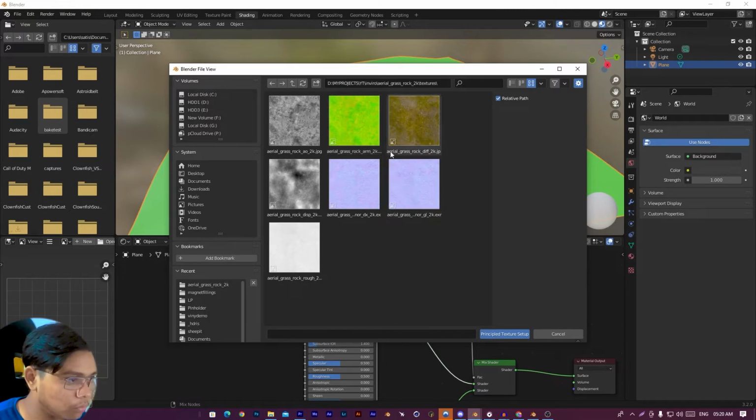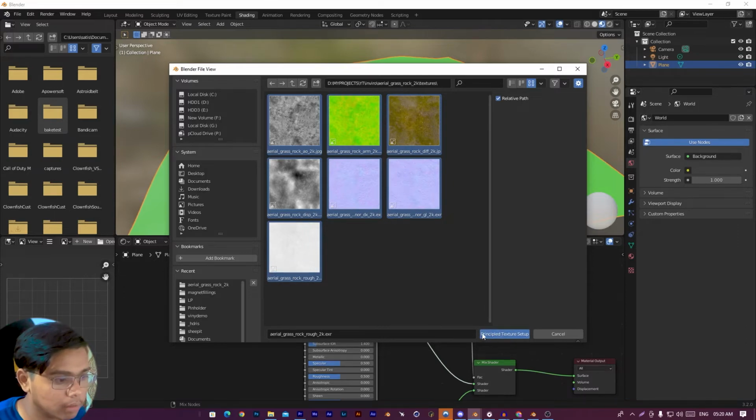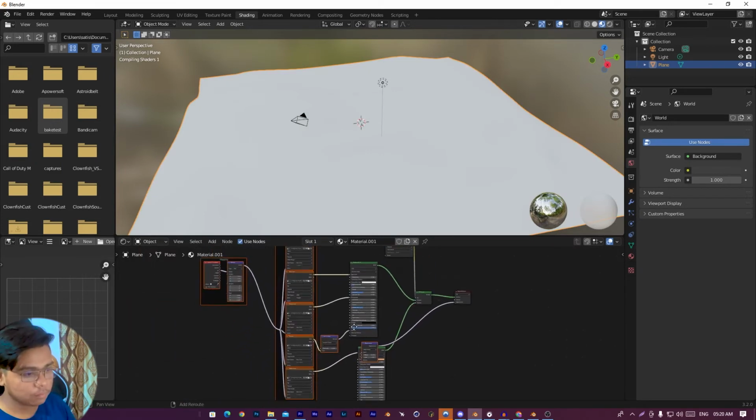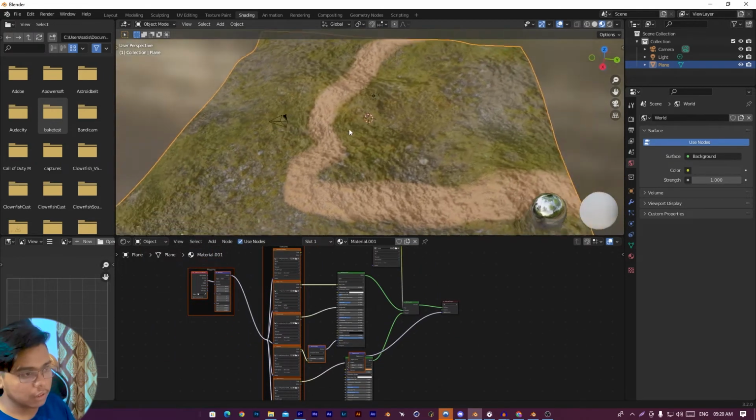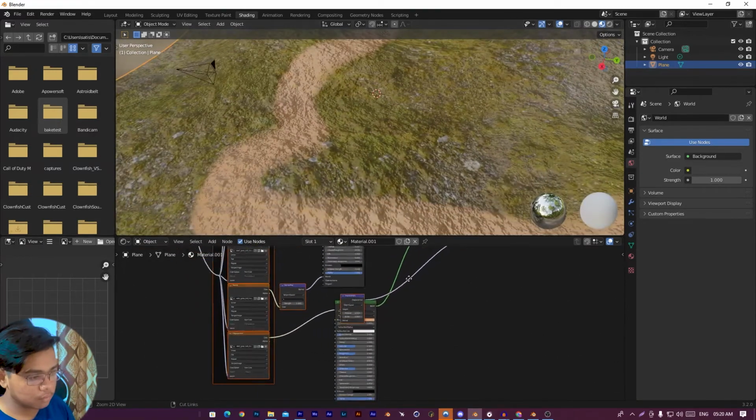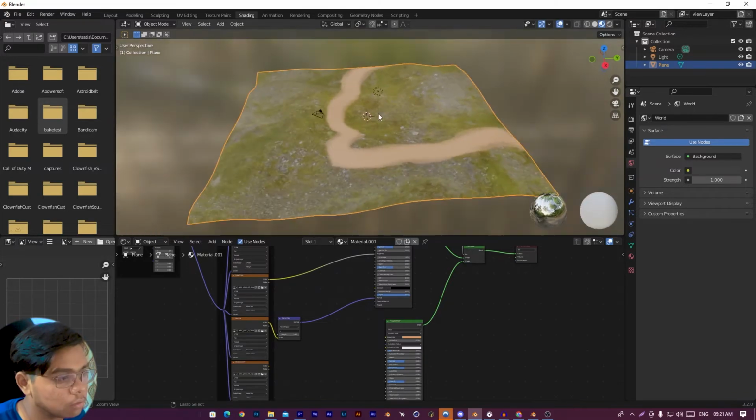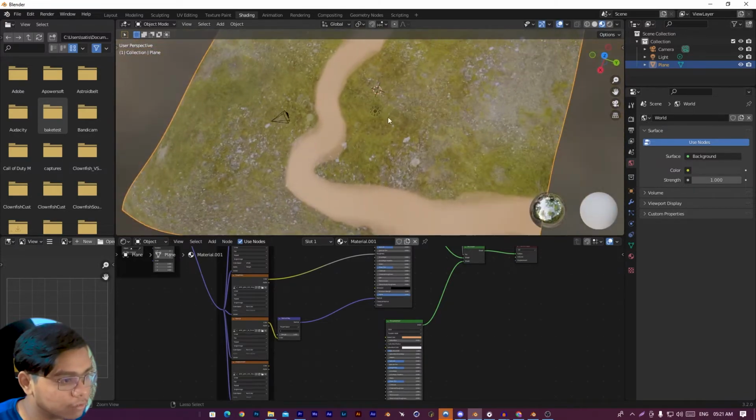Now select your textures, and add. So here you can see, you can take the displacement. Now you can see our green texture is visible.